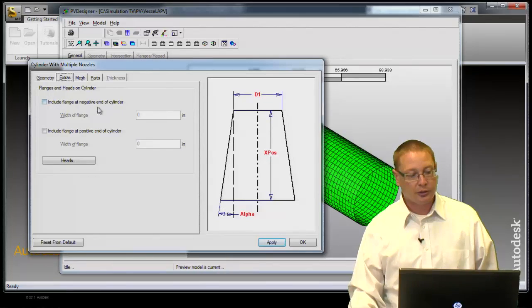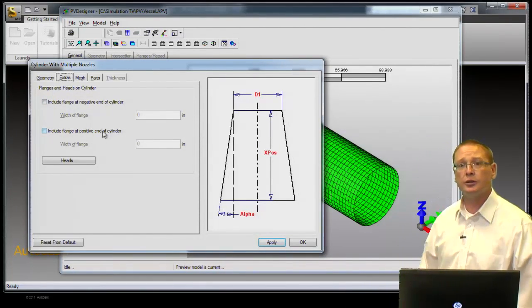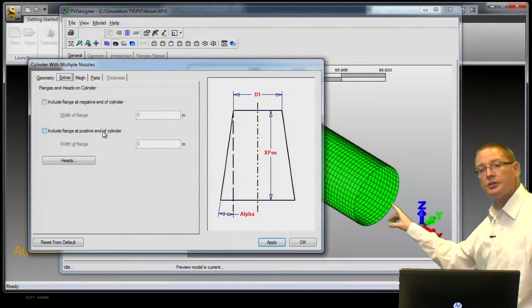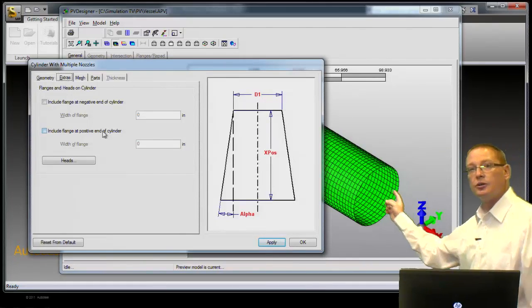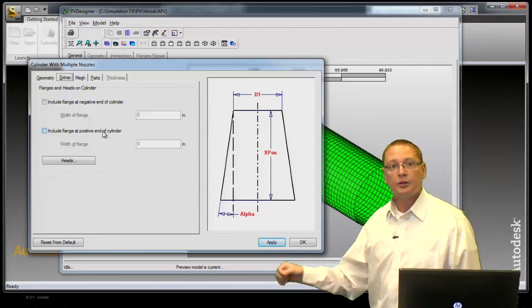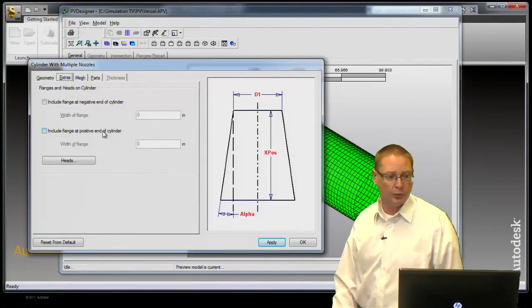You can see it says include a flange at the negative end of the cylinder, include a flange at the positive end of the cylinder. So if I move out of the way a little bit, you can see here's our mini axis. So the axis of my vessel is along the X. So negative end would be in the negative X, positive end would be in the positive X. There's also a button here for heads. We are going to put heads on this, but we'll come back to that in just a little bit.